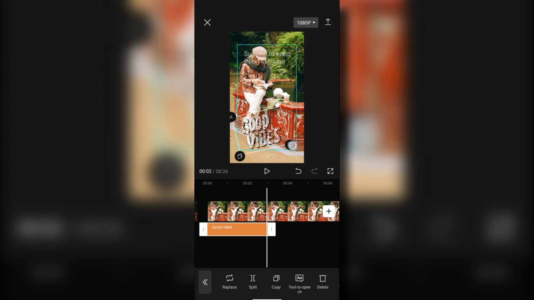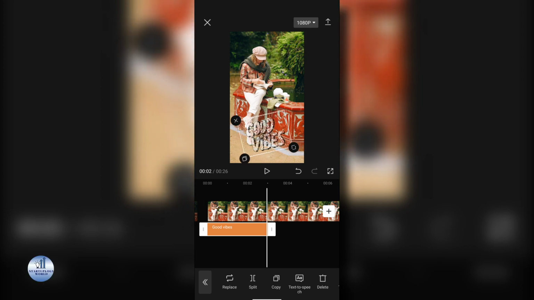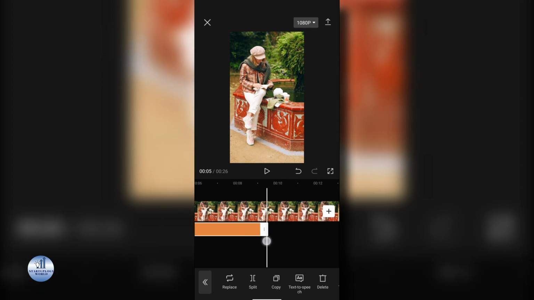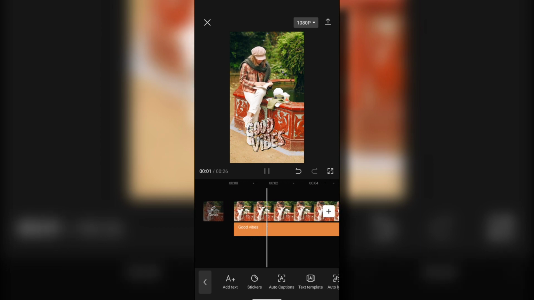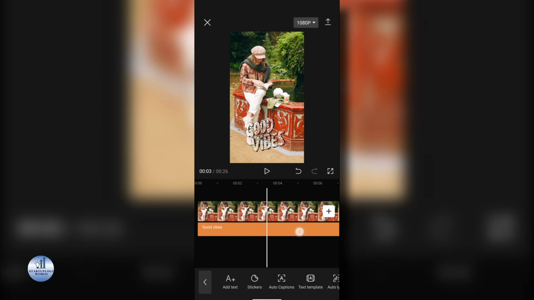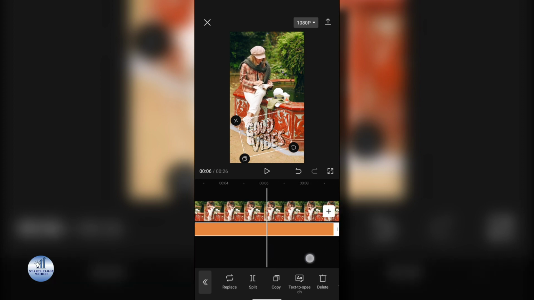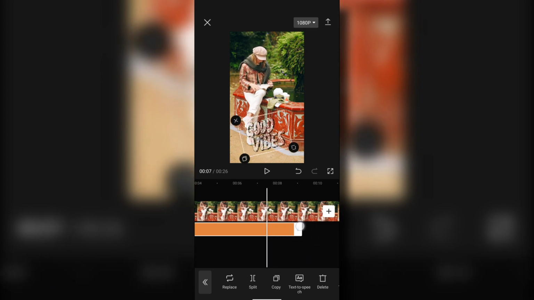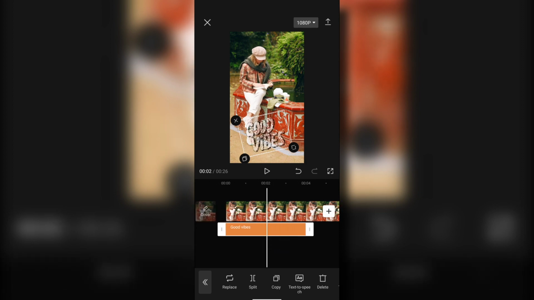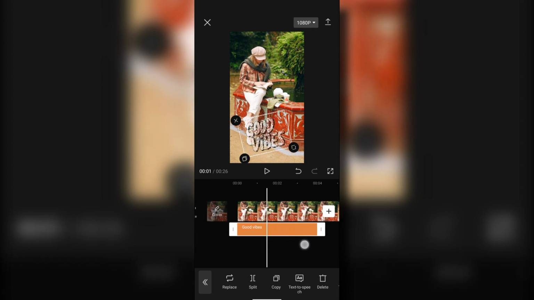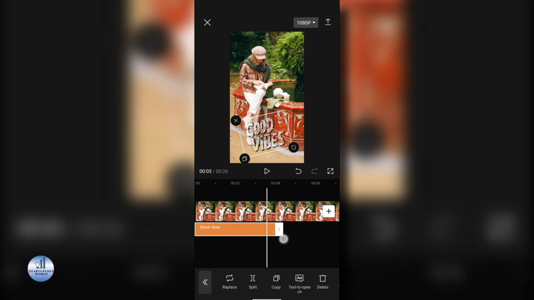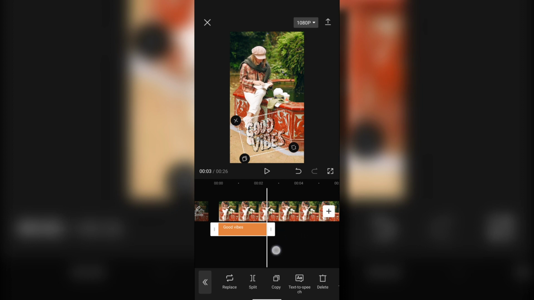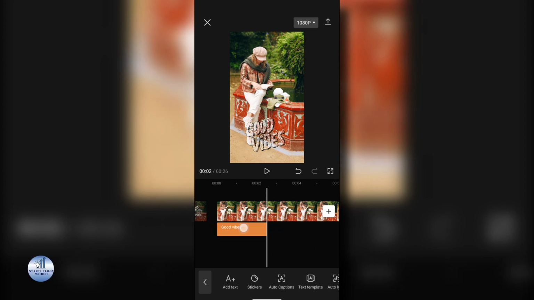You can rotate it just by grabbing this from here. You can increase or decrease the timestamp that you want your text to be in. Now I'm going to play the video. You can see the text is added to your video. I'm going to end the text just when the animation is stopped. I think that's the point. And this looks good now.